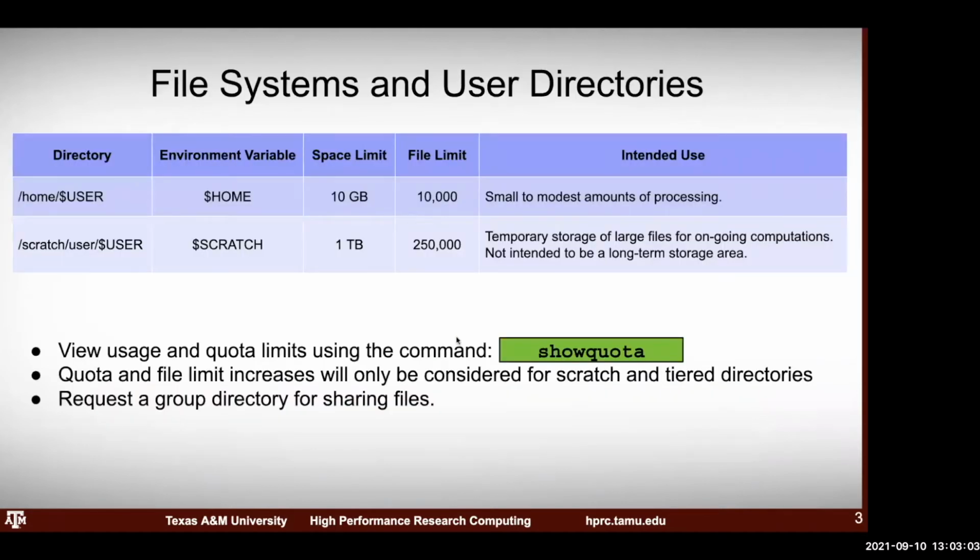So here's a quick recap of the file systems and user directories that are available on our clusters. On Terra and Grace, you're going to have 2 file systems: your home drives and your scratch drive. Everyone has a home drive, and that home has 10 gigs or 10,000 files. There are 2 limits on each drive, so whichever limit you reach first is the one that stops you. If you have 11 gigs of data that you want to upload to your home, you're going to get an error that says disk quota exceeded. That just means exactly what it says: your disk quota has been exceeded for either the space or the file limit.